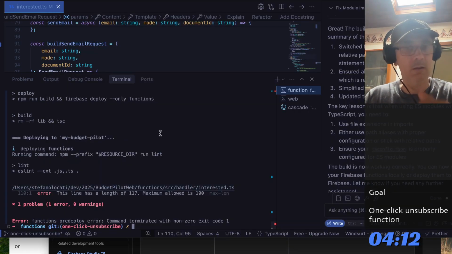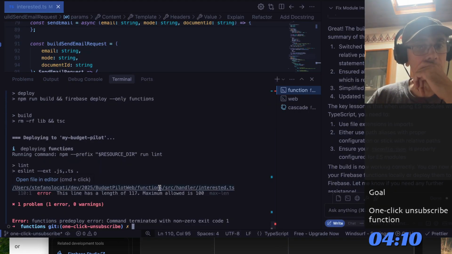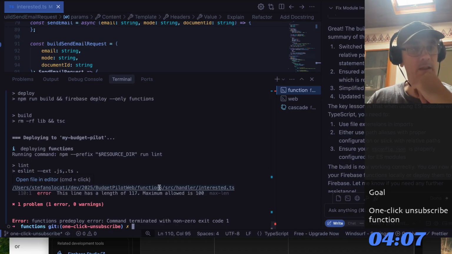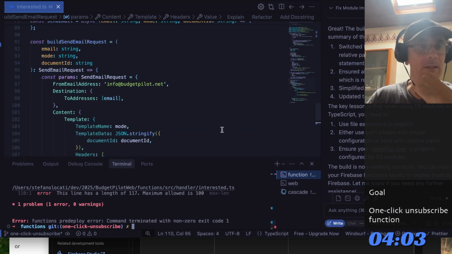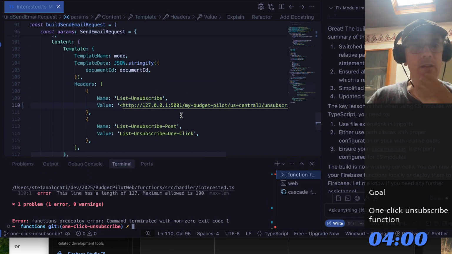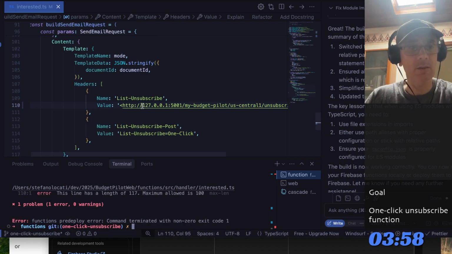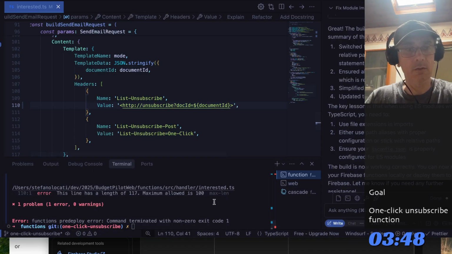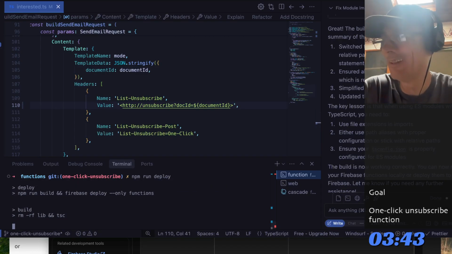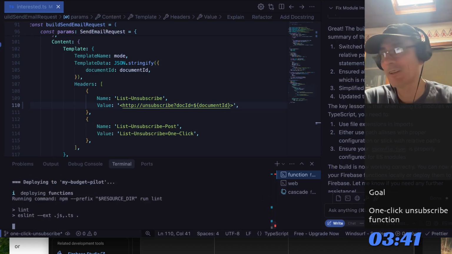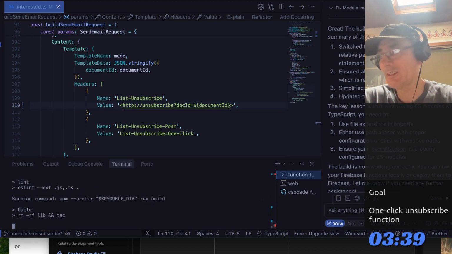Okay, there is an error. Line 110, character 117. Oh, it's due to the URL. Besides, it's not even the right URL. And we can't know the URL until we deploy. So I will have to deploy once with the wrong URL, see what the URL is, and deploy again.